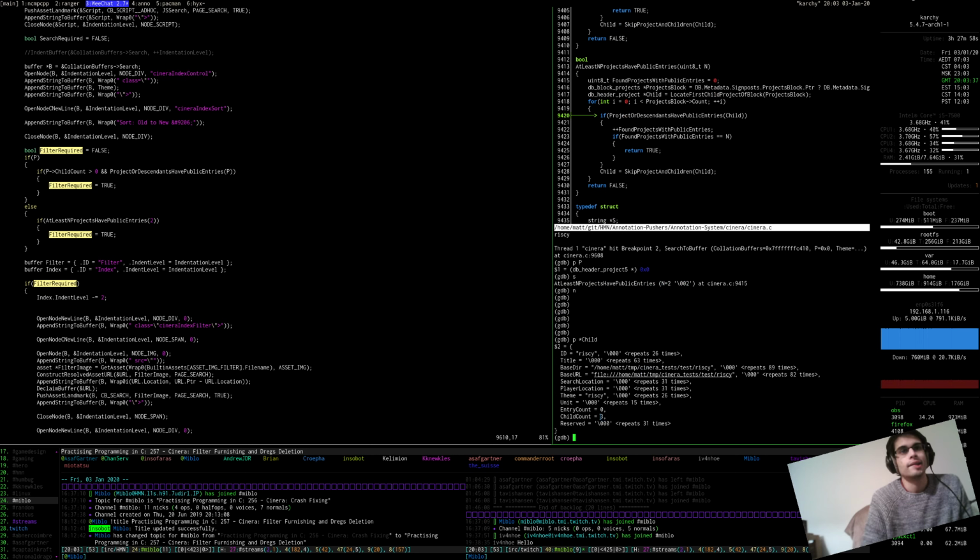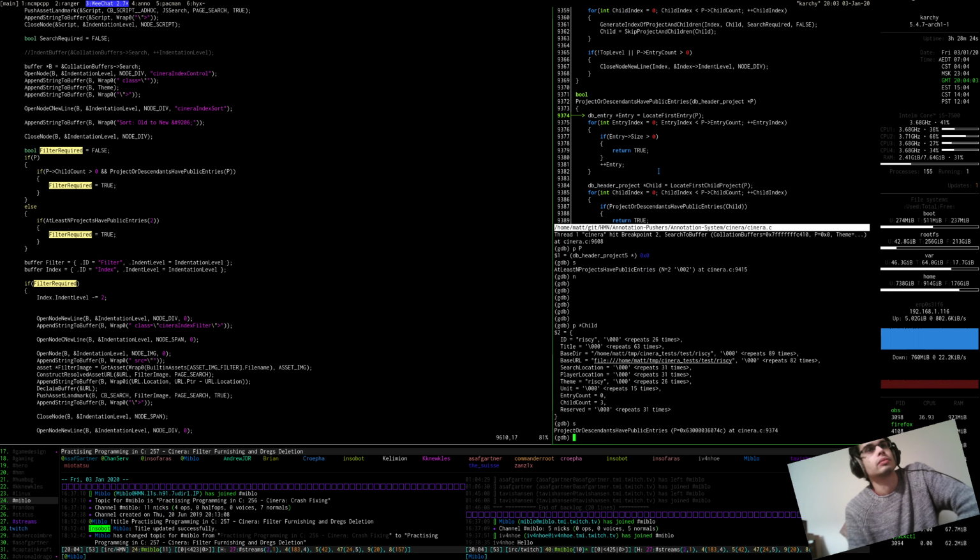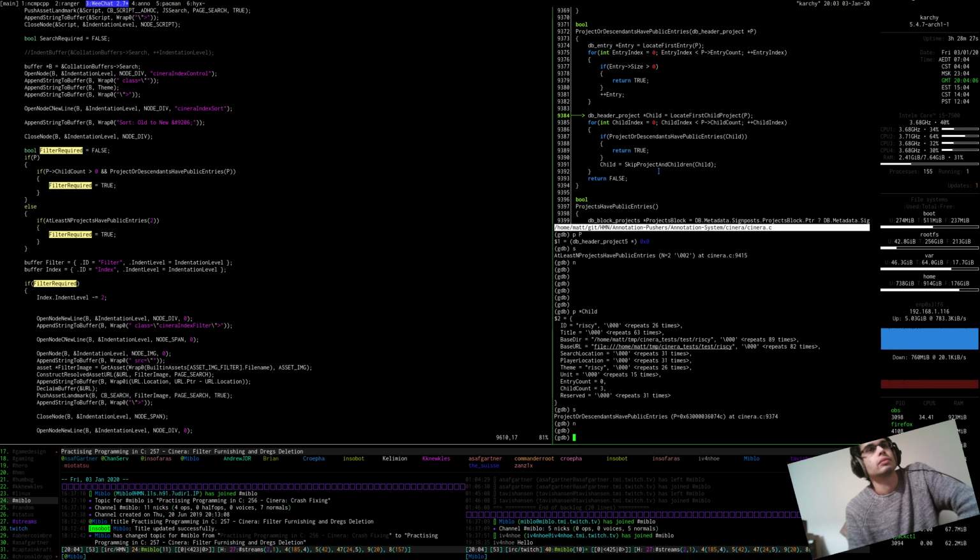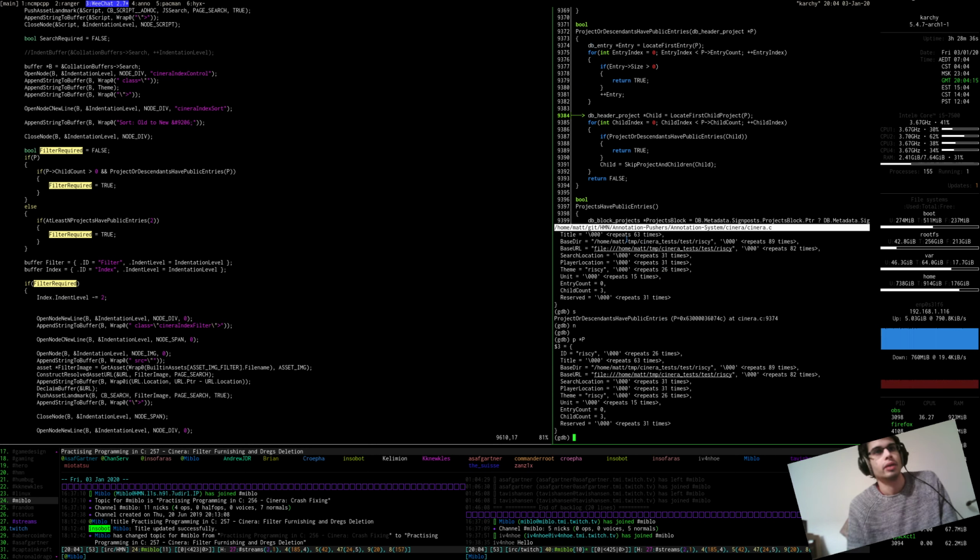So we've got risky with three children. Hold on. Well, actually, no, not necessarily. Projects or descendants have public entries. I was going to say we should just be incrementing it by the child count, but we can't necessarily say that because we need to see if it's got entries. Alright, that's fine. Yeah, so the risky itself doesn't have any entries.